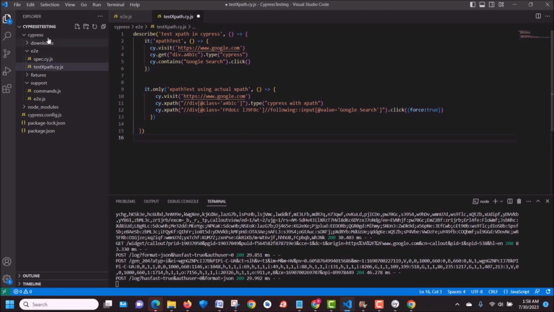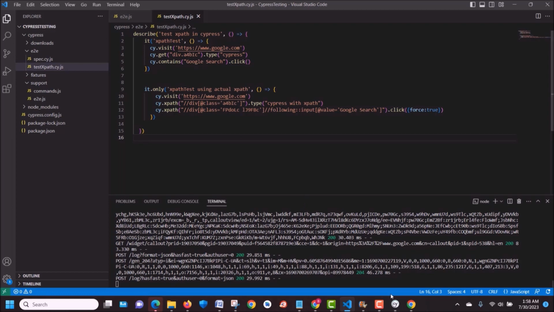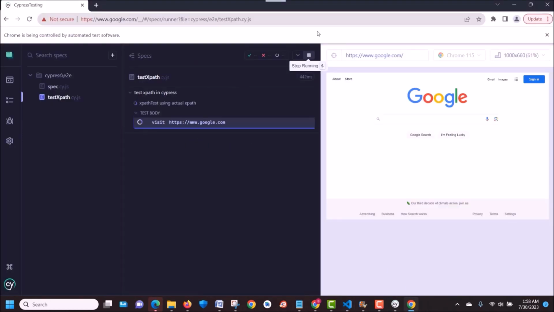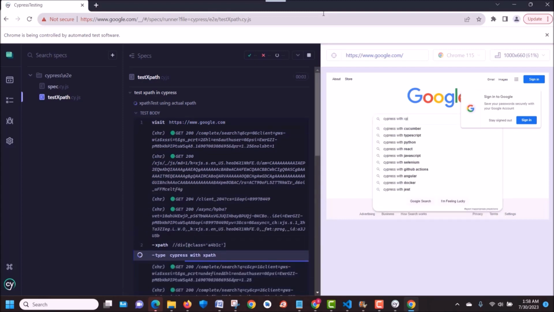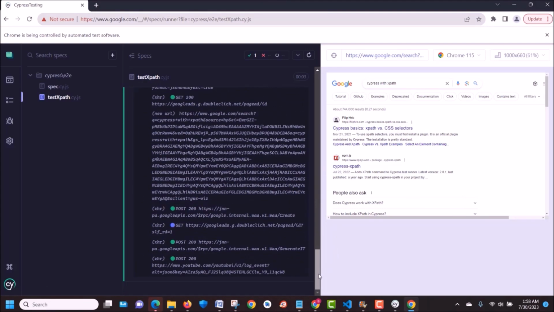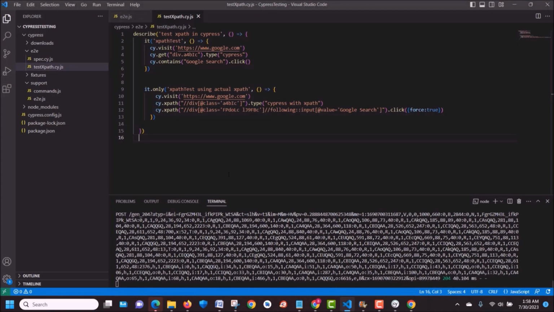Let's see. Save it, and let's run it again. Yes, this time it clicked the search button also, and this is the result. The test case passed. There is no error. So this is how we can use XPath in Cypress.